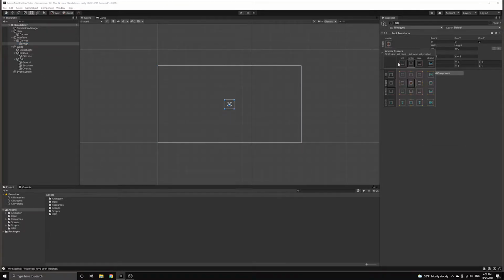We're now going to use the Anchor Presets window under the HUD's Rect Transform component to position it within the canvas. If you hold both Shift and Alt, then you'll be able to set the anchor, pivot, and position for the object all at the same time. Choose the option in the lower right that stretches them all out to fill their parent's object. Now, our HUD will fill the entire canvas.